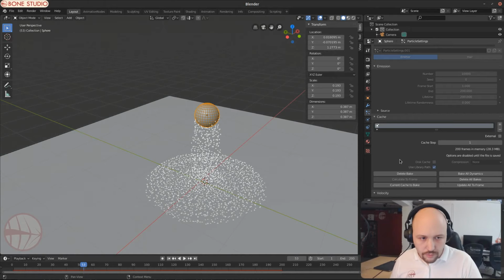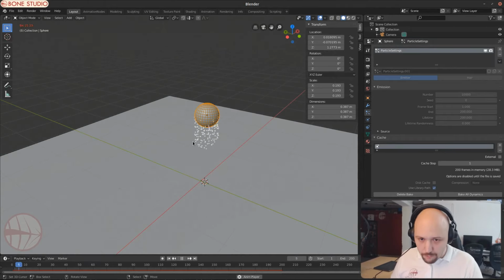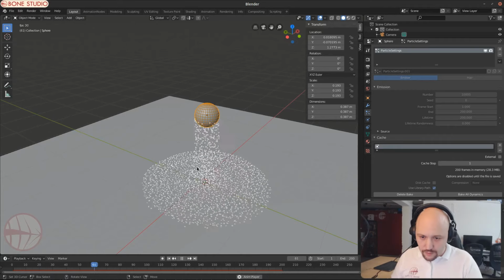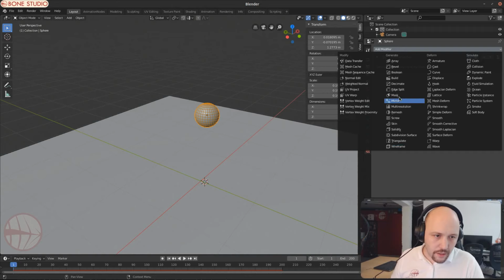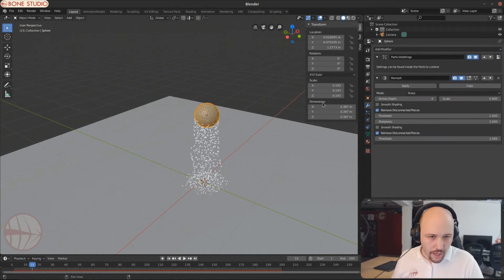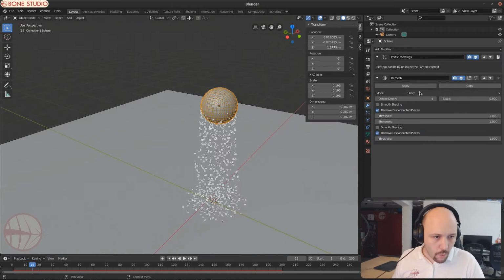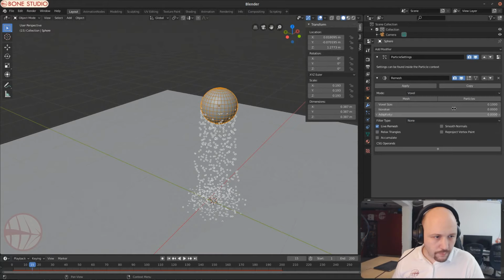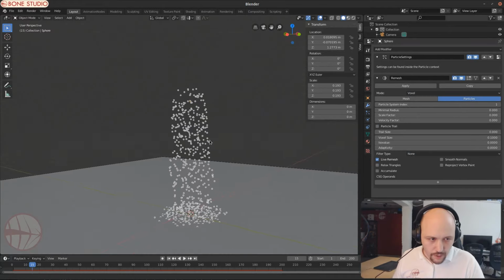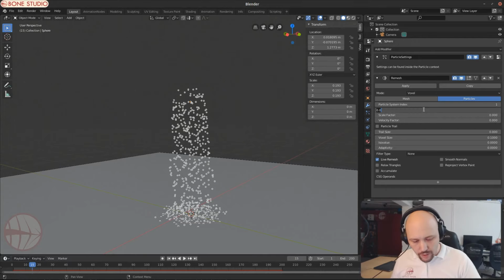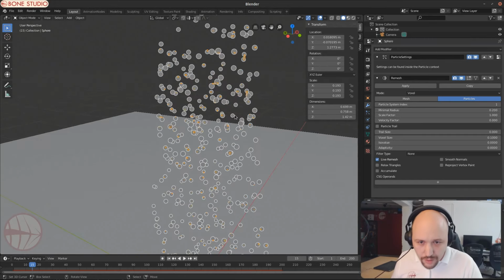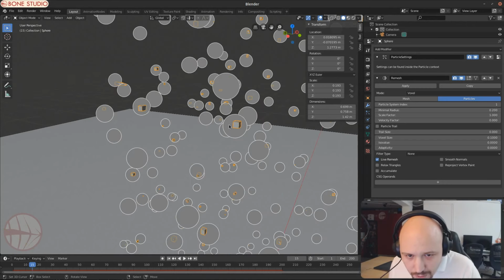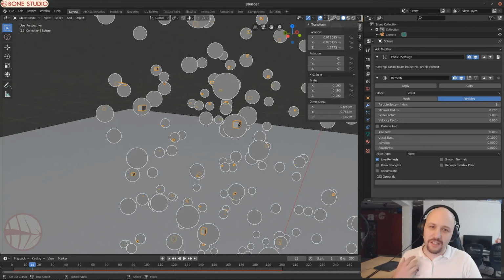So we have this here, we can playback. It's great. Now we go to modifier, we add the remesh modifier, and you can see that we have nothing here. We can change this to voxel and to particles. And then we have to pick the minimal radius and the scale factor to 1. And the minimal radius to 0.2. And you can see that we have some small voxels being created here.